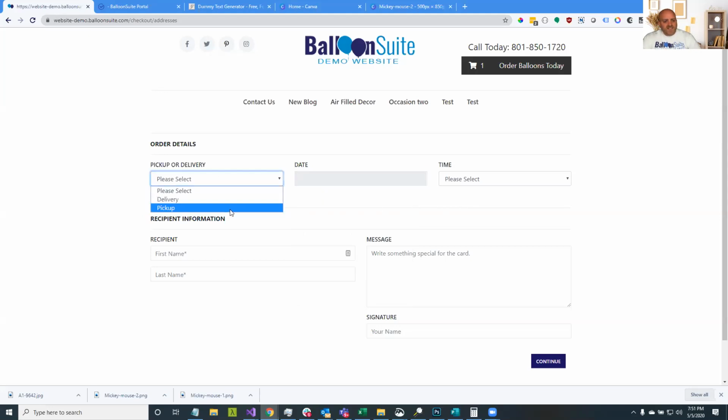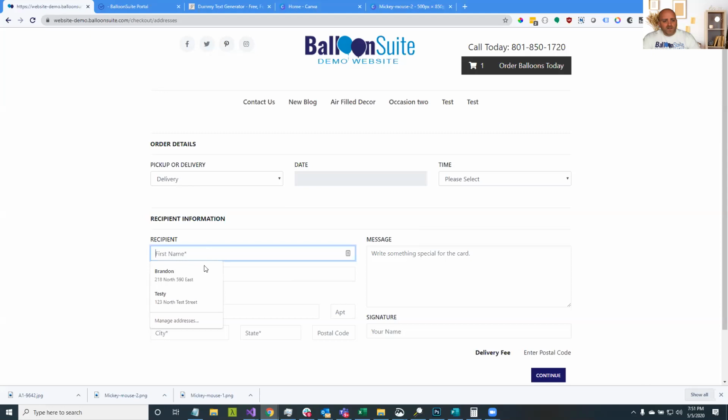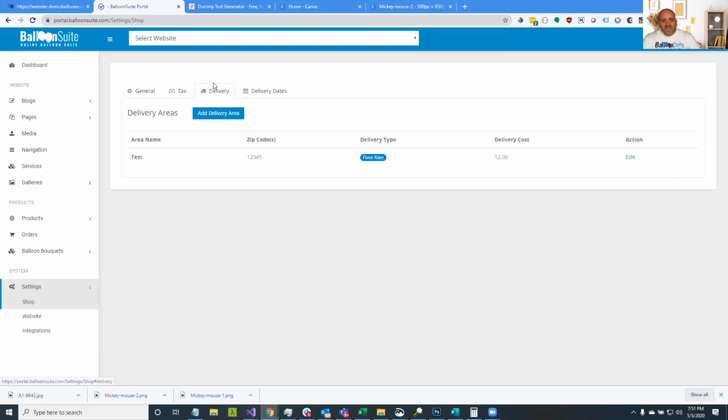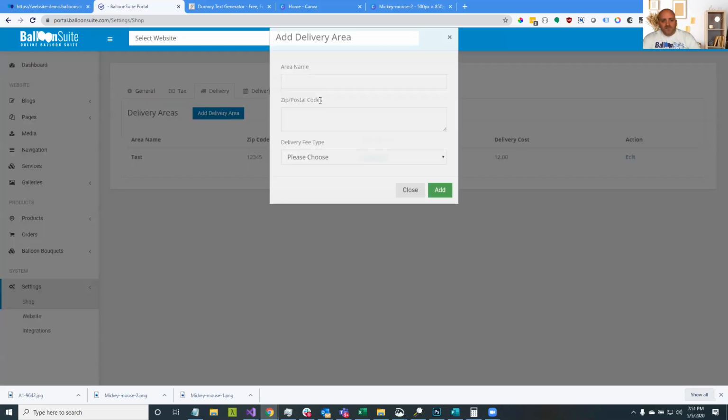And then the next thing is if they're doing delivery, they put in the recipient information. You'll notice here, we don't deliver to this zip code. Now it's a $12 delivery fee for this zip code, which isn't a real zip code. But the next thing you want to set up is your delivery fees. So how delivery fees work is it's based upon zip codes. So you have delivery areas.